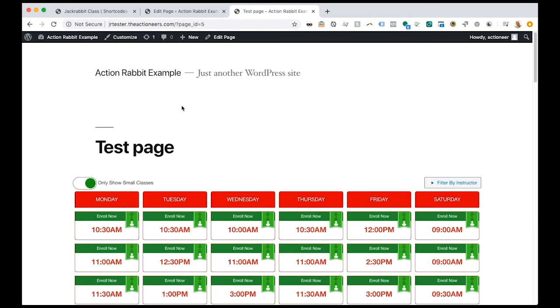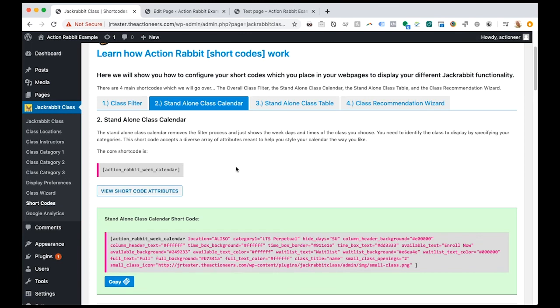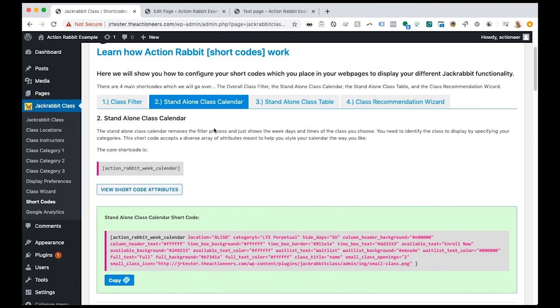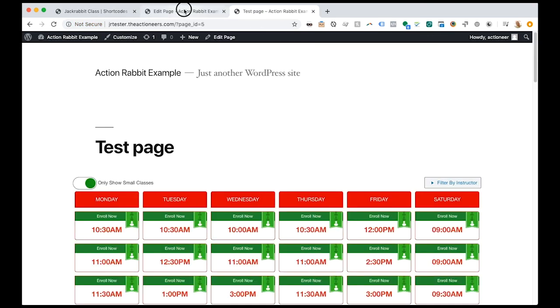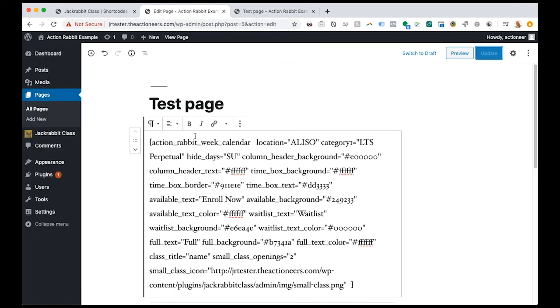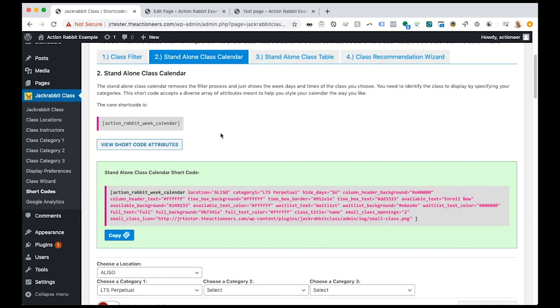And that's how we craft and create our standalone class calendar. This is the weekly calendar shortcode, and that's how we paste it into the different pages that we might have in our WordPress installation. So that is all for our standalone class calendar, and the next thing we're going to be going over is our standalone class table.